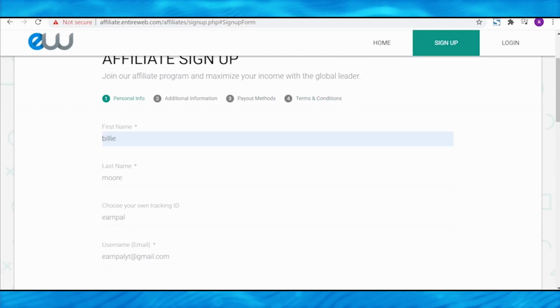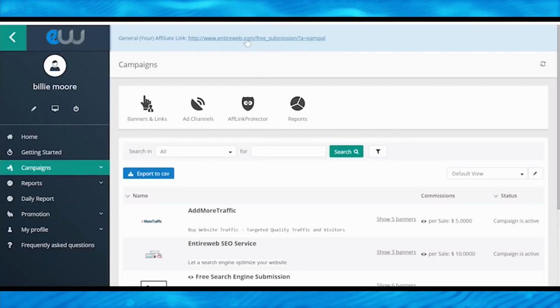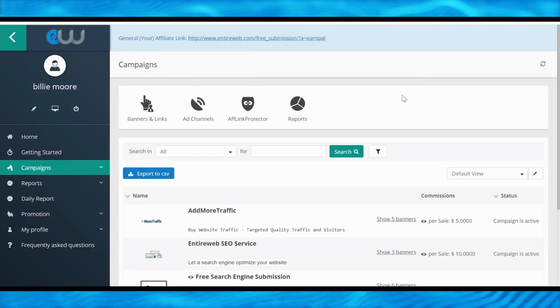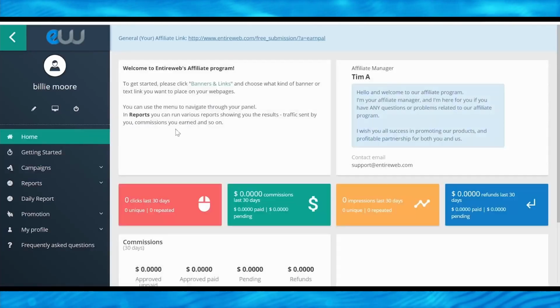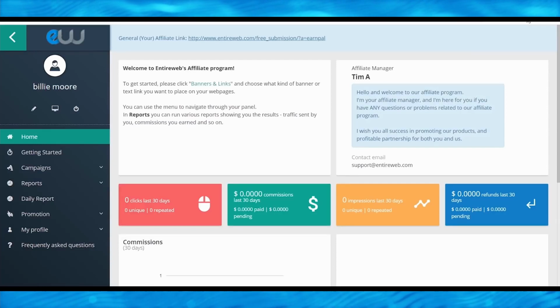The registration process does not take you more than 60 seconds. You will now begin to earn money for each click that you generate, and this is what your dashboard would look like once you log into your account. Here is a list of all your promotions, and if you click home on the left side, you can actually monitor your clicks and the amount of money that you've made.